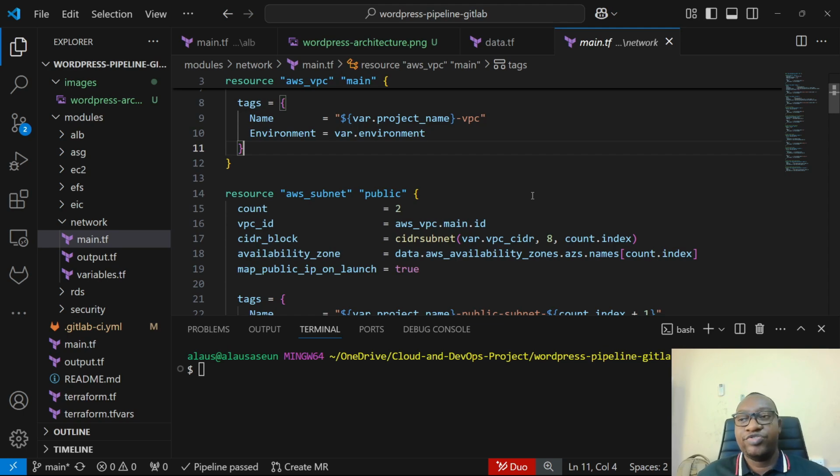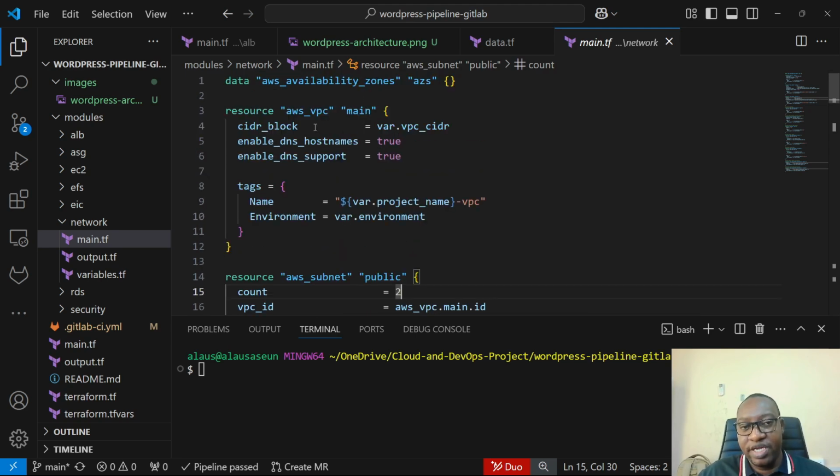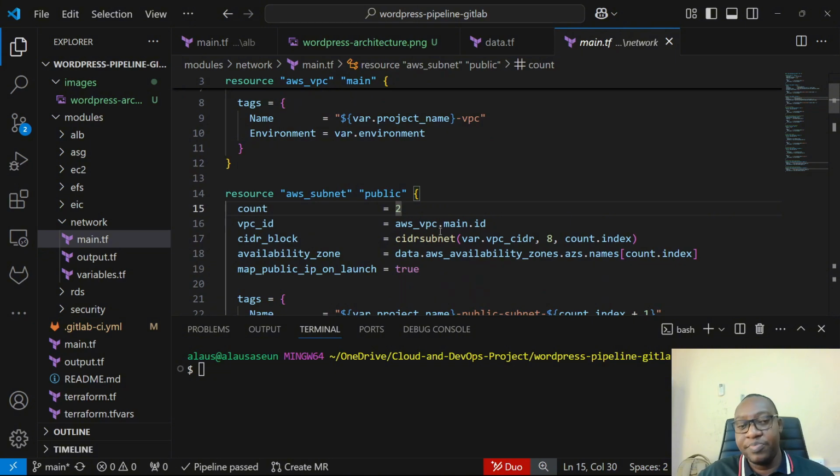And since we are considering high availability, that means we will have at least a minimum of 2 zones where our resources will be created. All right, so it's not just going to be one AZ. We're going to have at least 2 AZs, so that if one AZ is down, the other AZ can still serve our client. All right, so here we have the count function again. So basically telling Terraform we're going to be creating 2 public subnets. The VPC ID, we're referencing that from here, aws_vpc.main.id, and then the CIDR block.